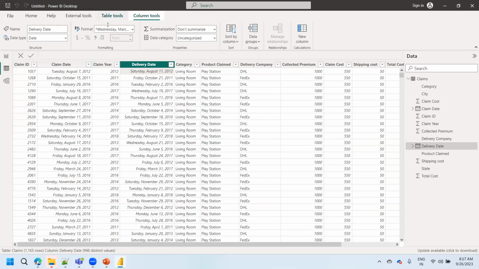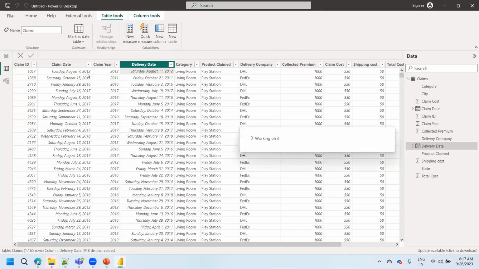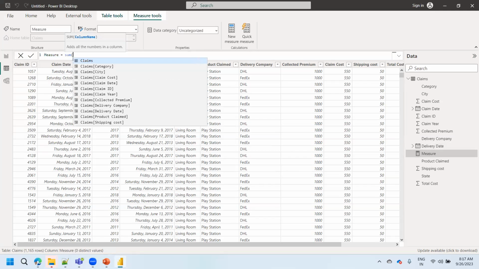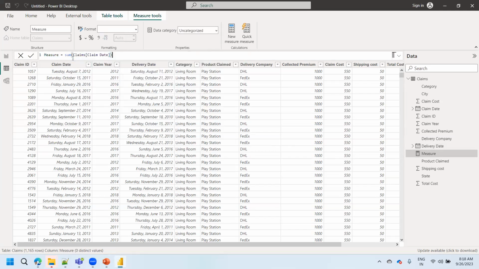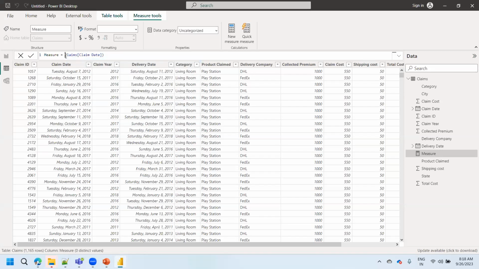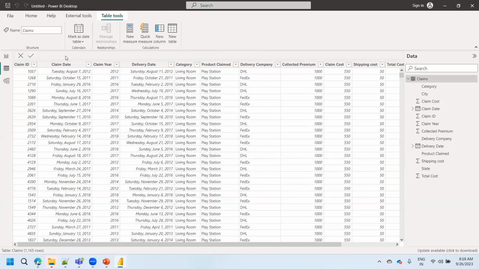So on the measure level, see this, new measure. We cannot use this directly, the sum of claim date. It is completely incorrect. We cannot use it. What is the sum of claim date? Is that a number? No. It's dimension related. Date itself is a dimension. We will not use aggregation functions like sum, average, minimum or max directly on the date column. Please remember this, it is very, very important.